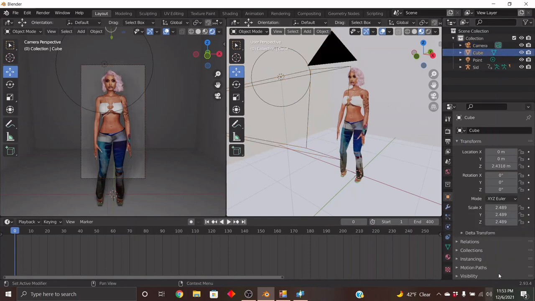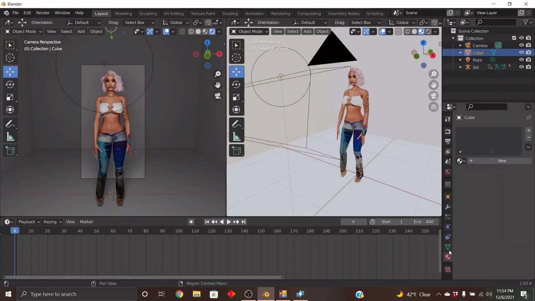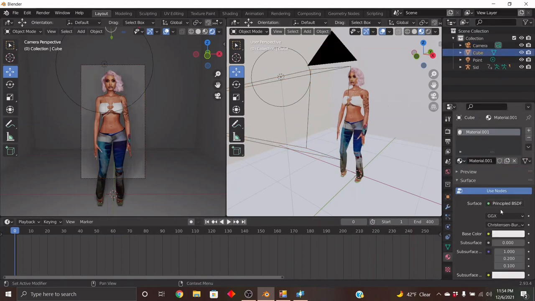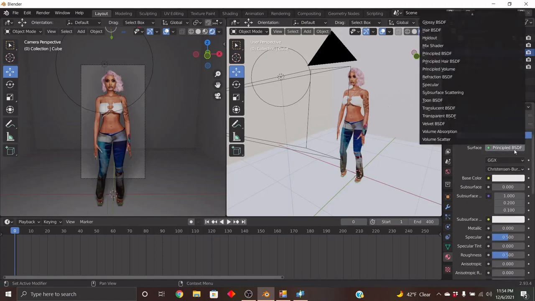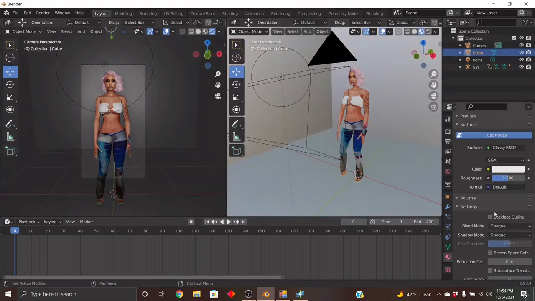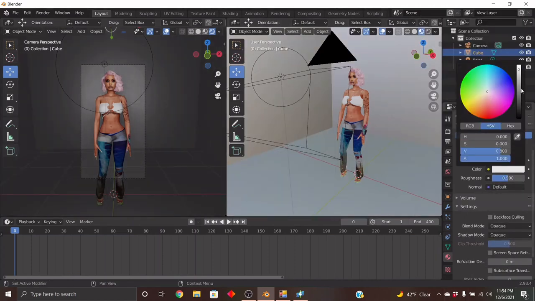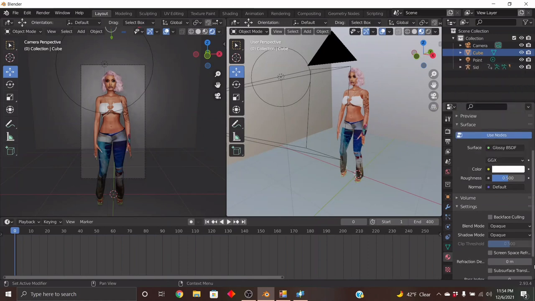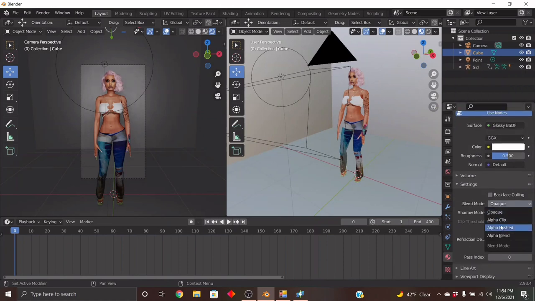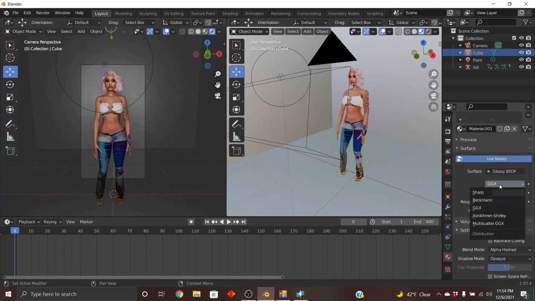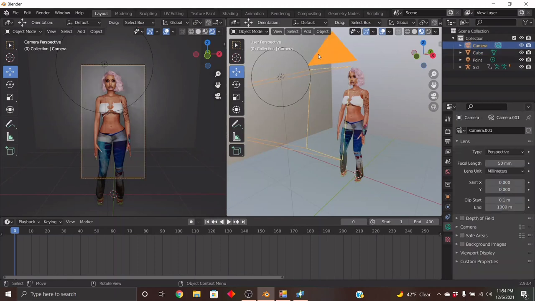All right, so I'm going to change the cube and make the cube have its own material. You could change it to what you want. I'm going to change it to glossy. Now make sure the color is still white, because I want it still white, but I want it a little brighter. Okay, all right.